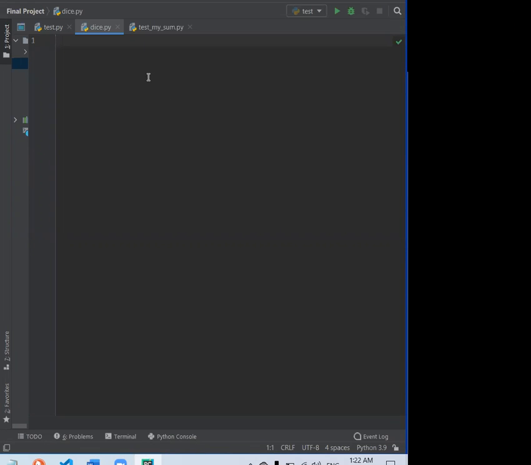Hello. So we're gonna jump into the code and we're gonna write about how to write a loop for a dice. So how do you create a dice? That's what we're doing.